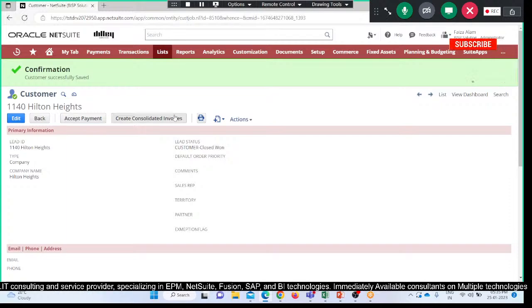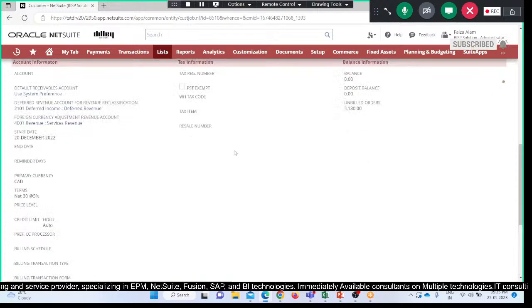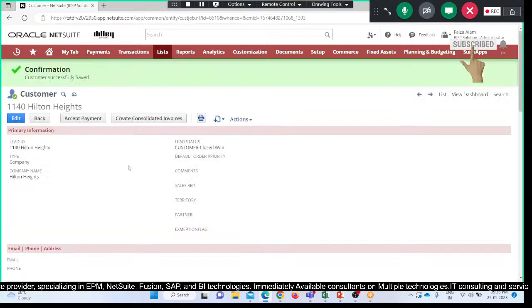So we can see that our record has been saved now. If we go into the financial tab here, these currency records have been added to this particular entity record. Similarly, we can also assign the required currencies to the vendor record, and the employee record is totally similar to it. So in this way we can assign the currencies to the required records.